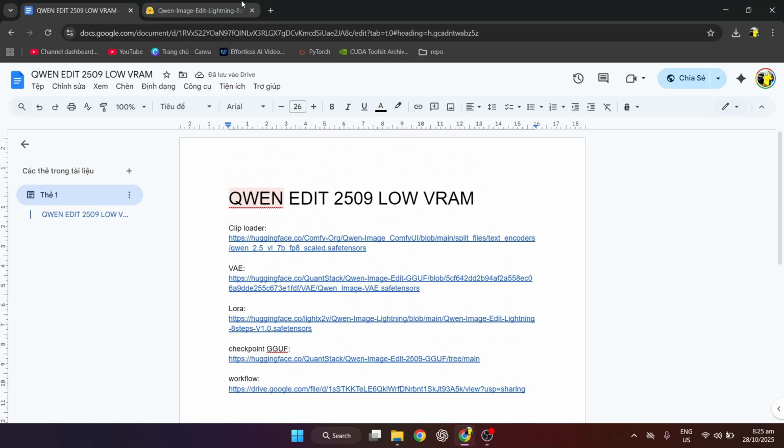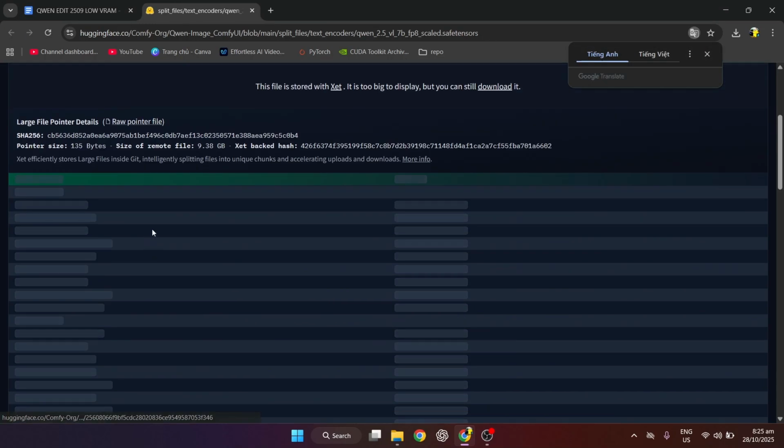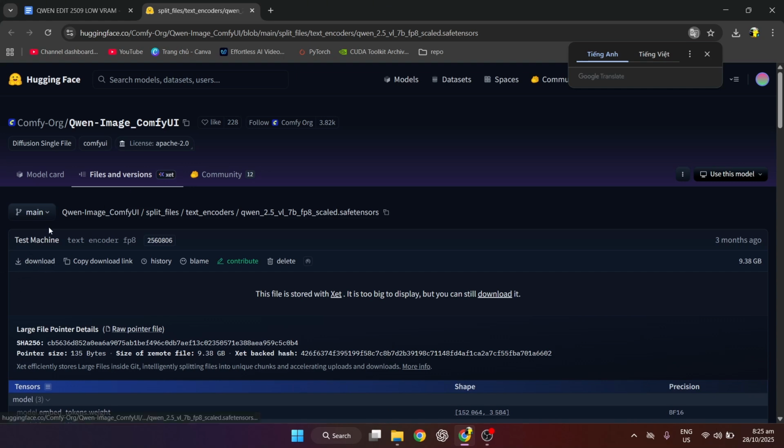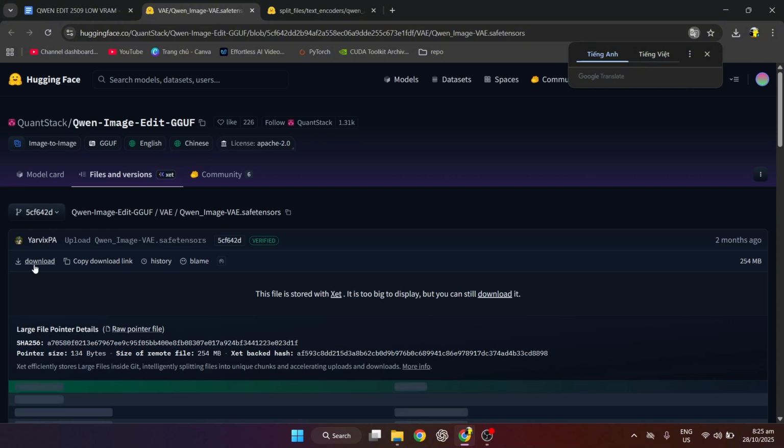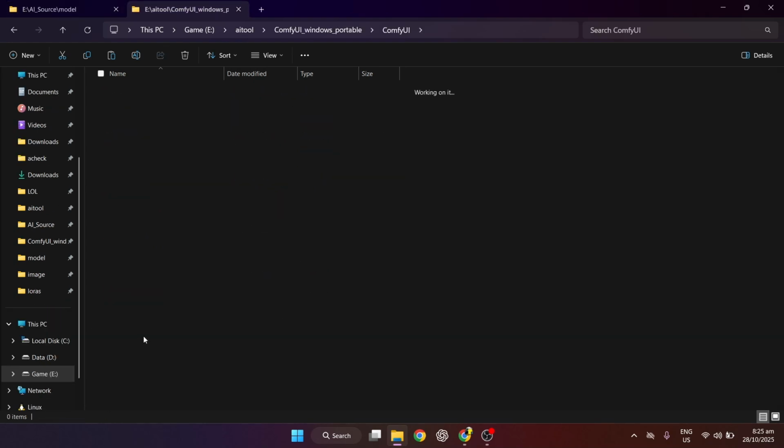First, we will download the necessary models for Qwen. The model link I left in the comment section, you can access and download. Then we will move the downloaded files to the correct folder in ComfyUI.